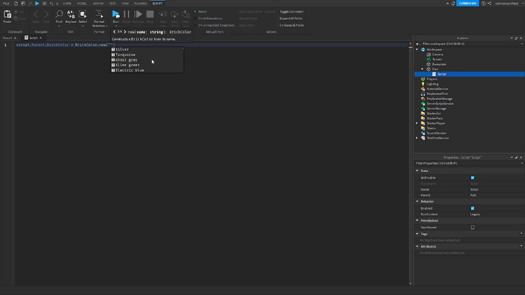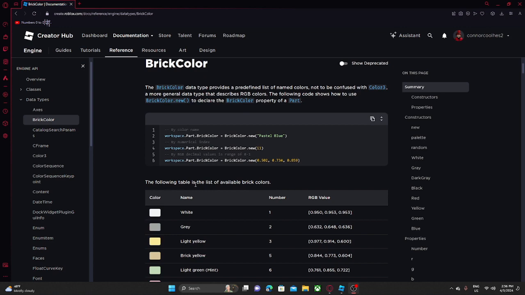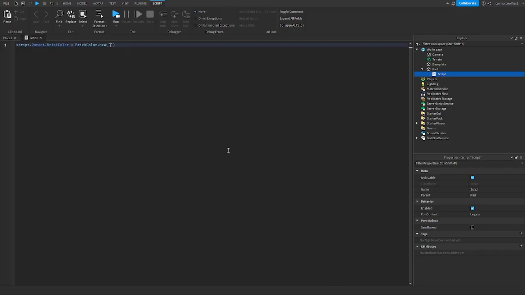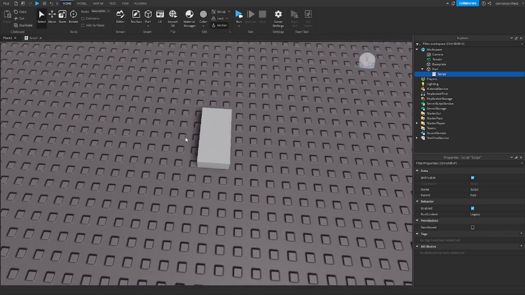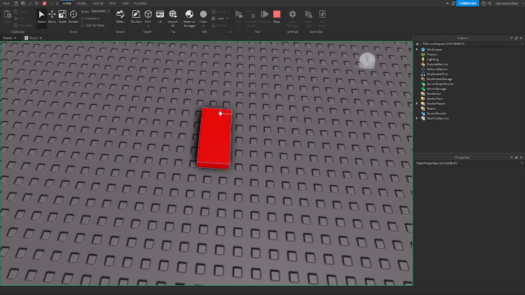And so now, as I said, I showed you that list of all the colors built into Roblox Studio. Right here are the same colors. The following table is the list of available brick colors. So these are the same colors, a list of every single color. You can choose any of these colors, and I'll just do the top one. We'll do Really red. So right now the part is a gray color, but when we run the game, it should actually turn into this bright red. Let's run the game, and there you go.